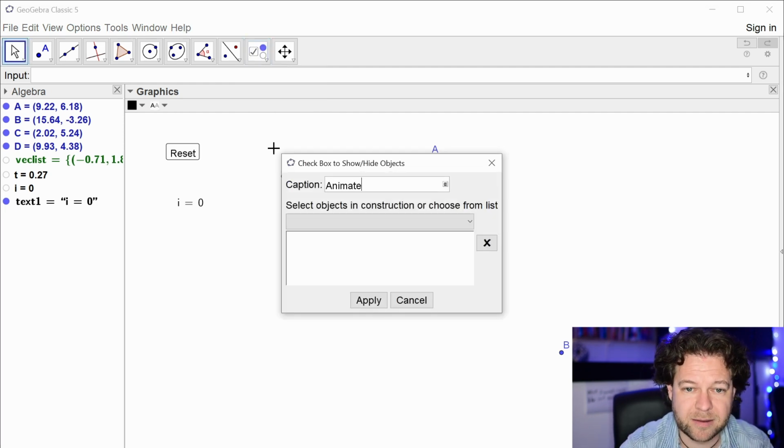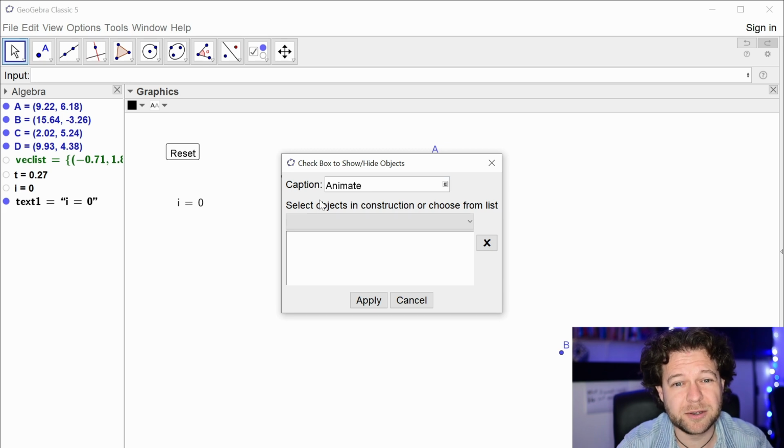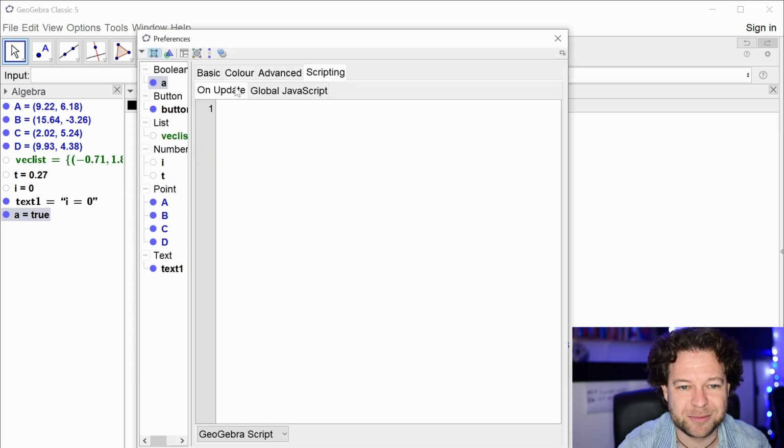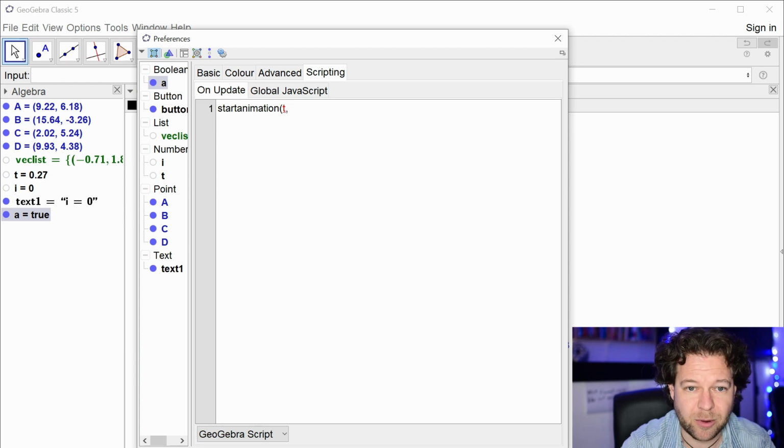Let's call it animate. A checkbox is normally used to hide and show objects. I'm not going to use it for that though, so I didn't select anything to hide or show, but I'm going to change the script of another bit of scripting. When you update the checkbox, i.e. by ticking it or unticking it, I want to start animation or stop it. So start animation of T, and I want it to depend on what the checkbox is doing. So the checkbox is called A, so I want it just to take the value from A. If A is ticked, then do it, and if it's unticked now, it will not do it. It will stop the animation. And I think that's all I need it to do.